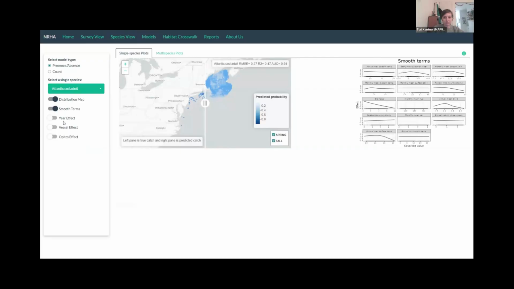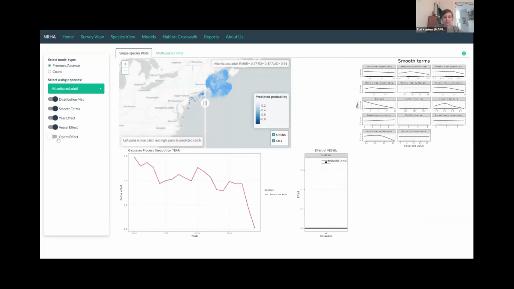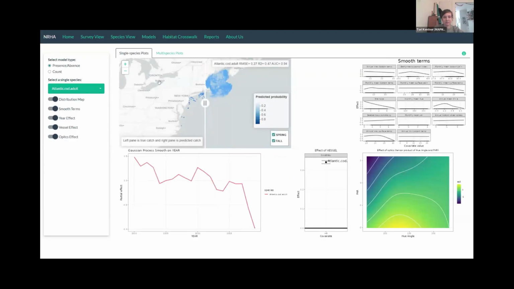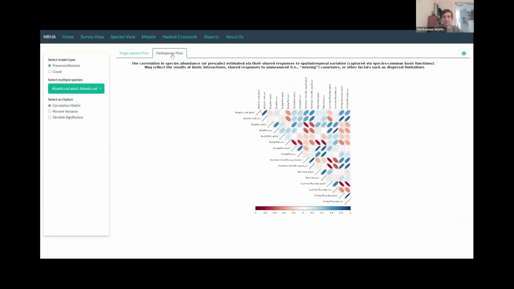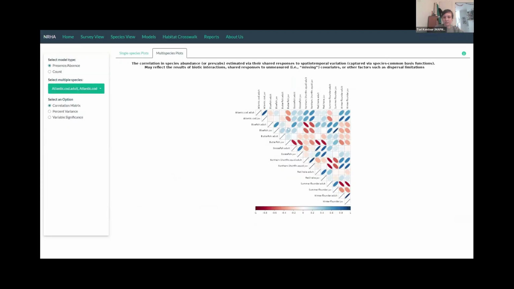There's a number of things in here. So smooth terms, so how the species is interacting with each of the covariates. Year effect, so how year's affecting it, a vessel effect, and then an optics effect. Because he's doing these joint species distribution models, you can actually see interactions between species. So here's an example. So this is Atlantic cod against all these other species. And so you can see the trends, positive or negative correlations that the model is picking up.